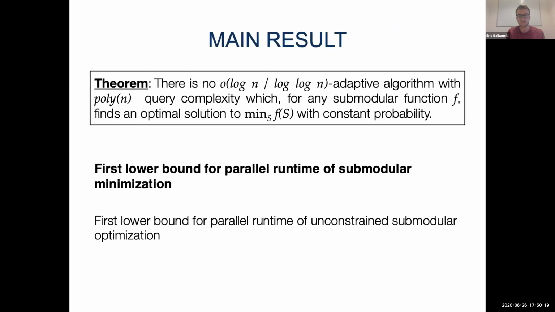So now we're going to present our main result. Our main result is that we initiate the study of the adaptive complexity of submodular minimization by giving the first non-trivial lower bound. We show that there's no log n over log n adaptive algorithm that can solve submodular minimization with constant probability. This is a lower bound that holds for both deterministic and randomized algorithms. As I mentioned, it's the first lower bound for the parallel runtime of submodular minimization. In fact, it's the first lower bound for the parallel runtime of unconstrained submodular optimization in general, for either maximization or minimization.